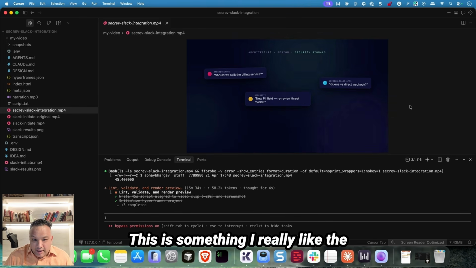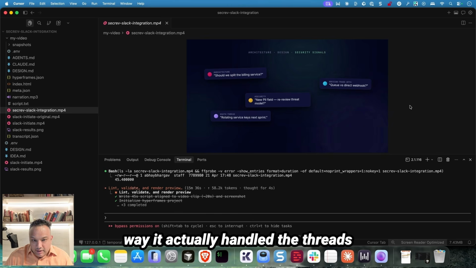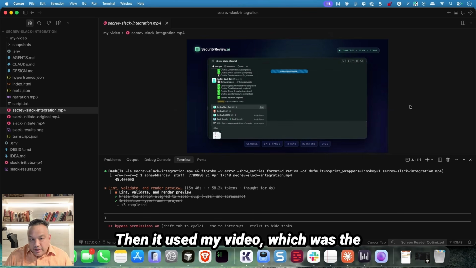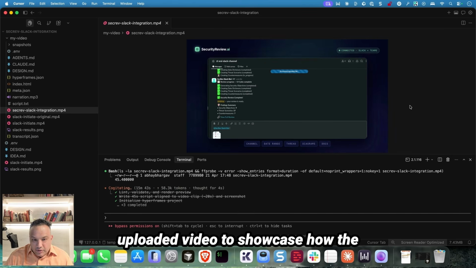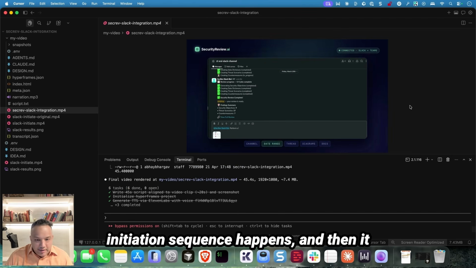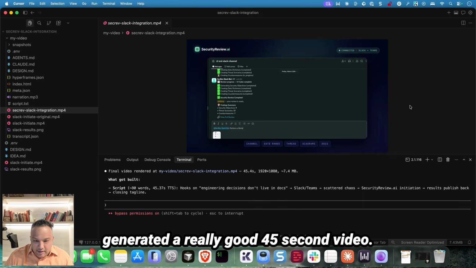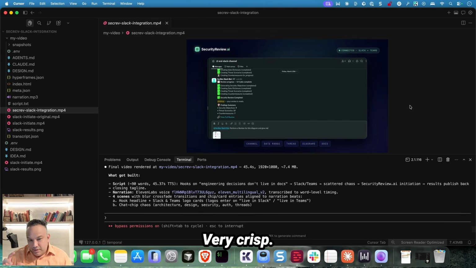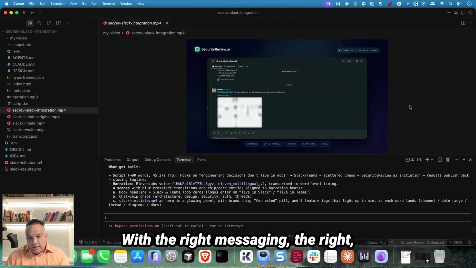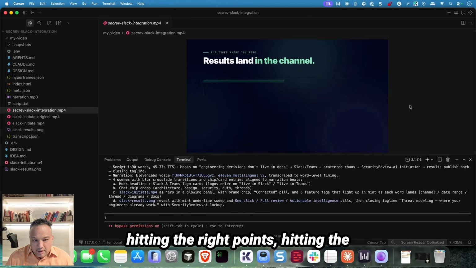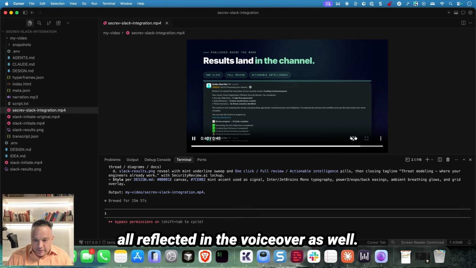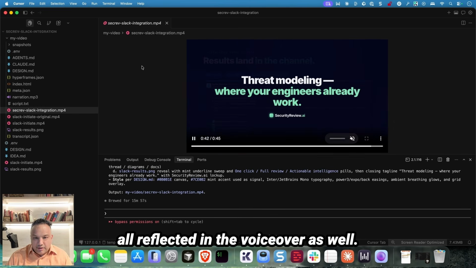This is something I really like, the way it handled the threads part of it, which was very interesting. Then it used my uploaded video to showcase how the initiation sequence happens. And then it generated a really good 45-second video, very crisp, with the right messaging, hitting the right points, hitting the right USPs of how it works. And that's all reflected in the voiceover as well.